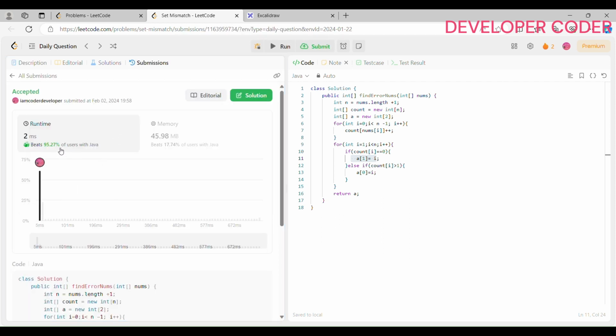So our solution beats 95.27% of users with Java, and the runtime is also very good, 2 milliseconds. So I hope that you guys are able to understand today's problem.